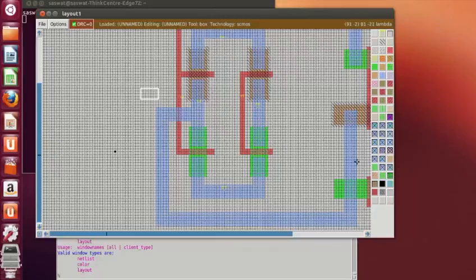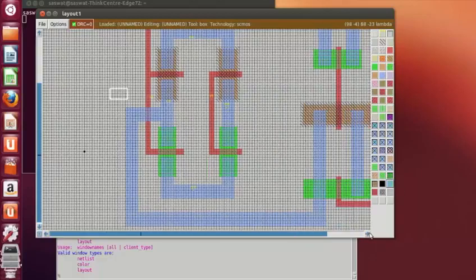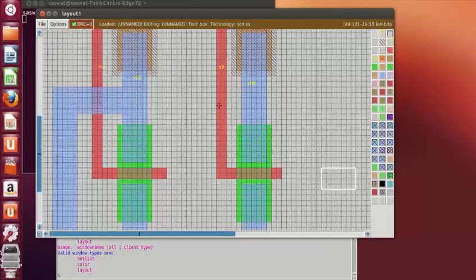Then B is connected with this. I have to be careful about the connections, about the overlappings. This is B and this is B bar. So let us connect this B bar with this B. Zoom in. B bar with B bar.